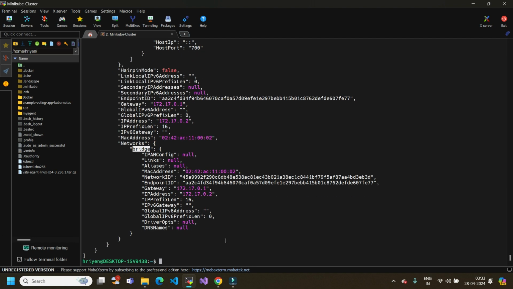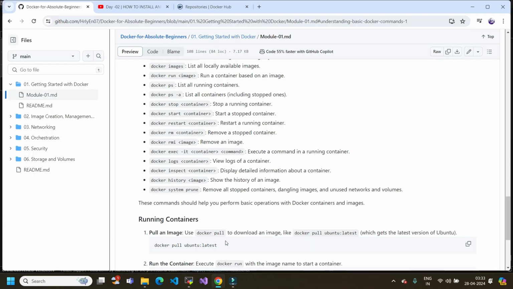If you need any kind of information about your network, configuration, or anything else you want to see, these Docker inspect commands will help you a lot. All right, now let's go with the next command, Docker history.